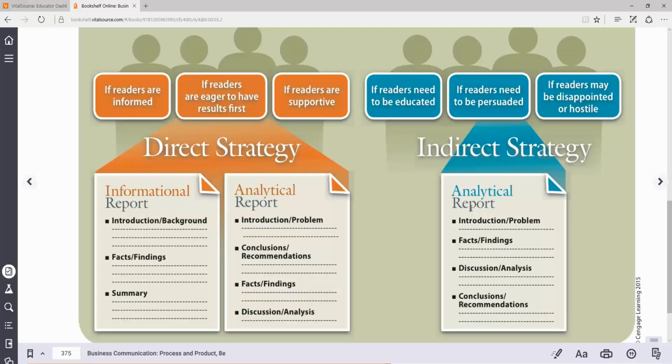And it's called an analytical report, but it has these things in it. It's the same thing as this analytical report over here, only if you notice: introduction, problem, conclusions, facts, findings, and discussion. If it fits one of these, you're going to go introduction of the problem, give them the facts, discuss the analysis, then do the conclusion. So you kind of mix things up between the two.